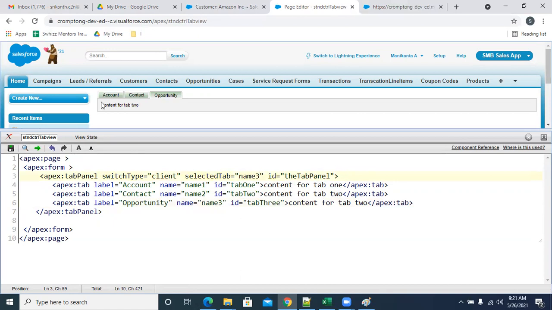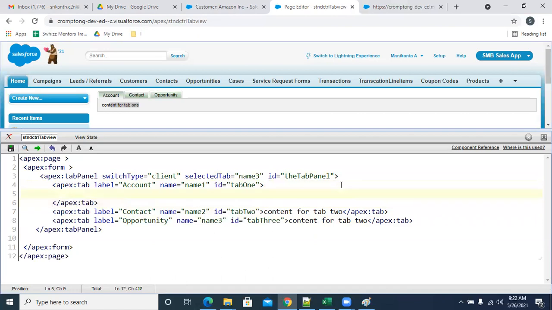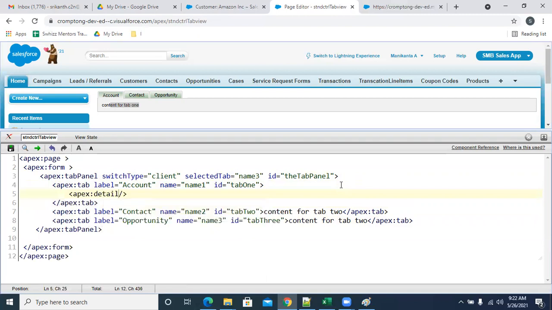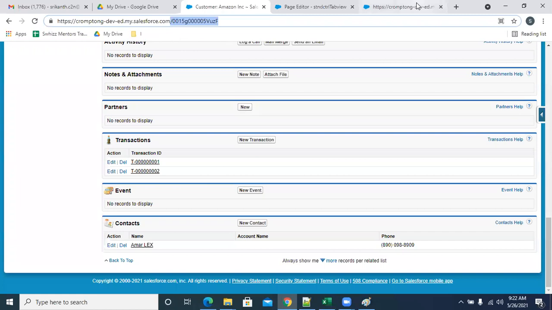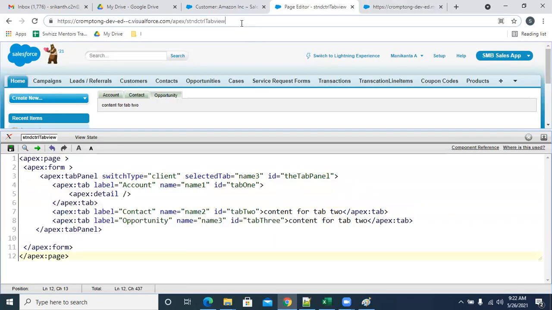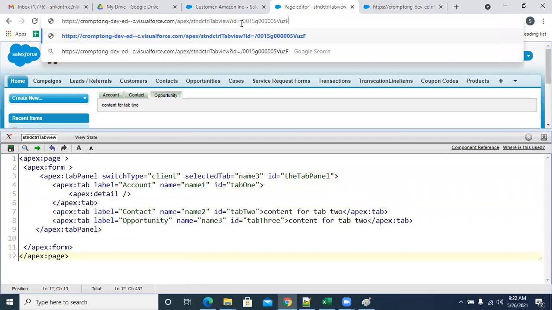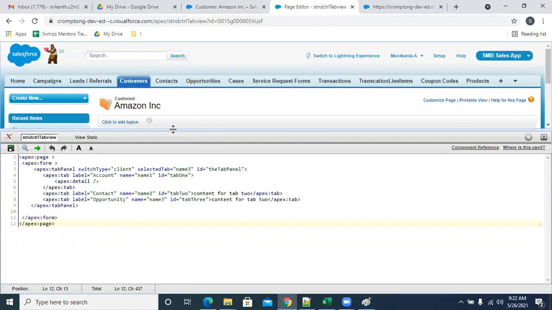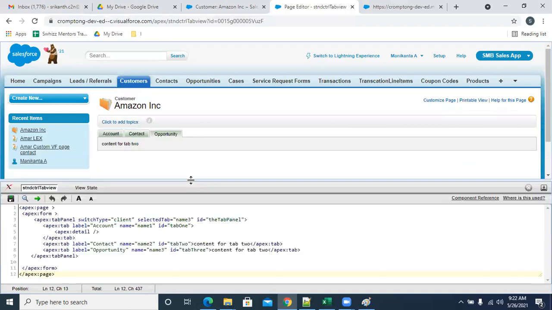Now I want to place content here. See, in the account, the content for tab 1 is there. Now I want to replace this content with this one, Apex column, because simply you can create it. Let's see how fast it will create. You have an ID, right? Copy that ID, put here question mark ID. In a fraction of seconds it will create it. Enter. See, in a fraction of seconds it created.